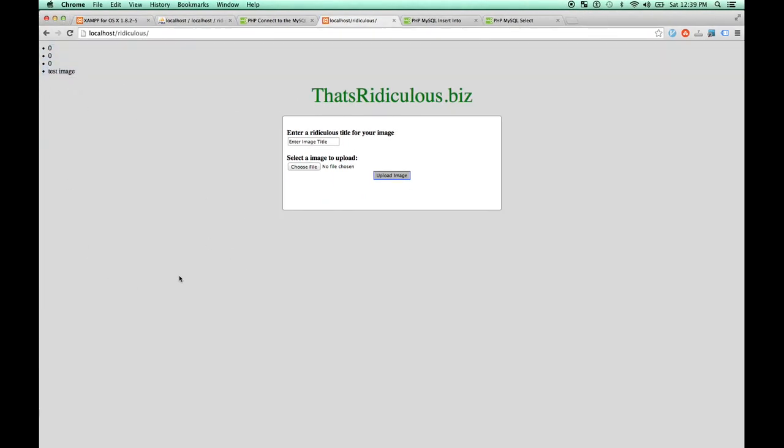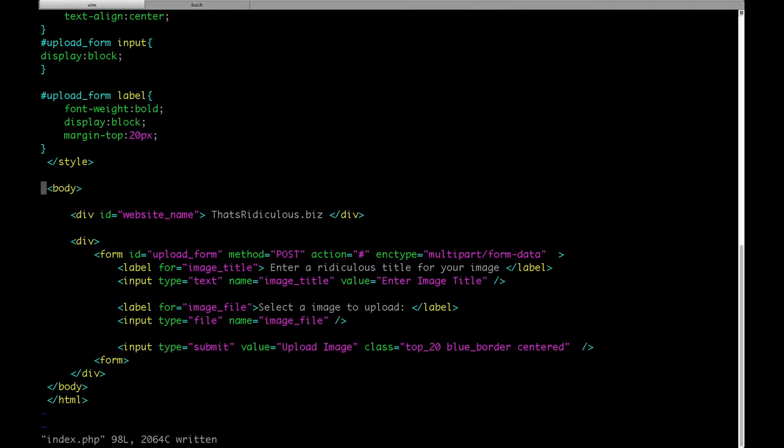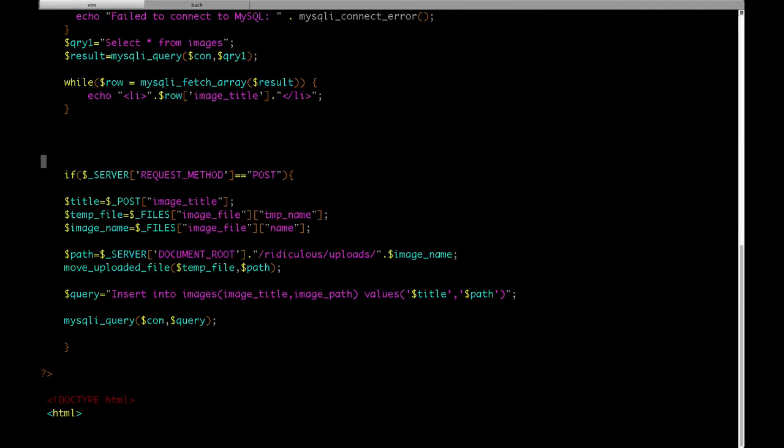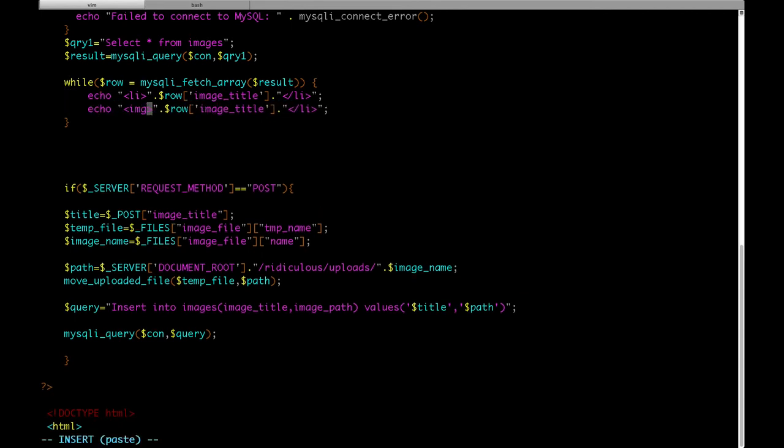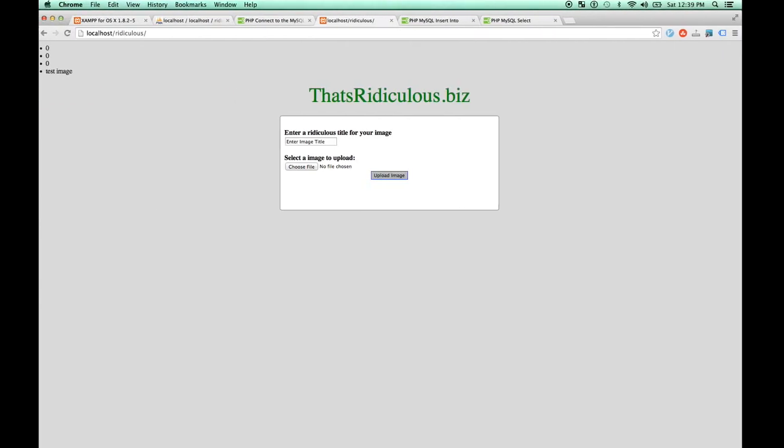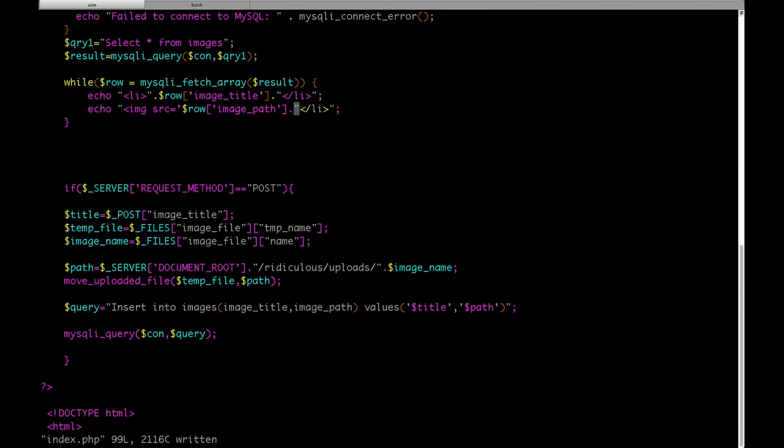What we're going to do later is actually have the images show up down below here and make them look a little nicer. Actually, we can go ahead and do that. So here's the image title, and then here we're going to say image source equals, and then we'll say, all right, row. It's not the image title, but now it's the image path. Is that right? Yeah, image path. And we'll end.